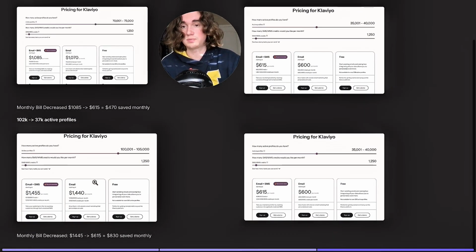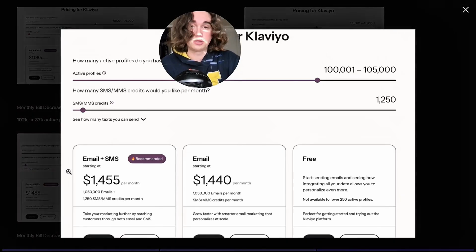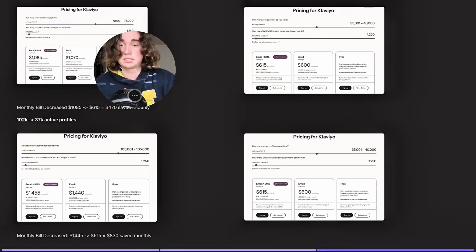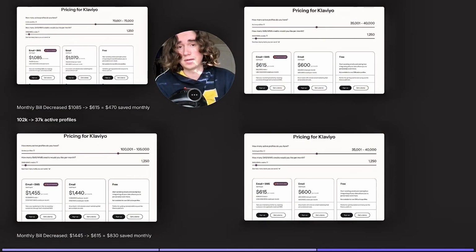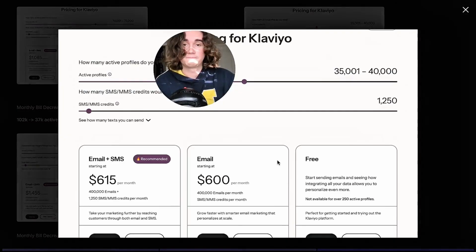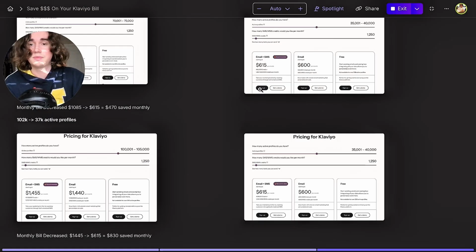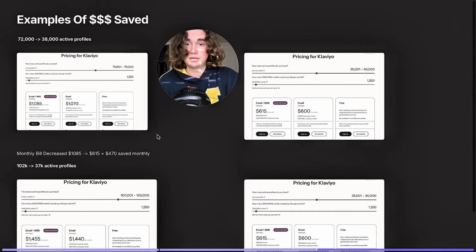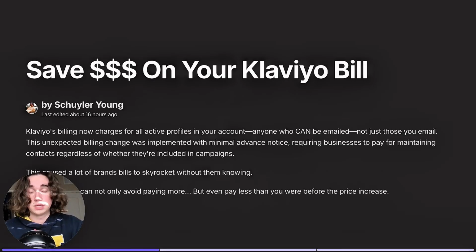One more example was this brand that was actively paying for 102,000 profiles, right? So that puts them in one of the highest tiers. That is $1,455 per month. We suppressed these profiles down to the people that were interacting with the emails that they were actually sending to. It took them down to 37,000 active profiles. And because of that, put them in this tier, $615, and they ended up saving $830 month over month. So this absolutely works, and there's no reason that you shouldn't be suppressing the profiles that you're not. And yeah, that's about it.